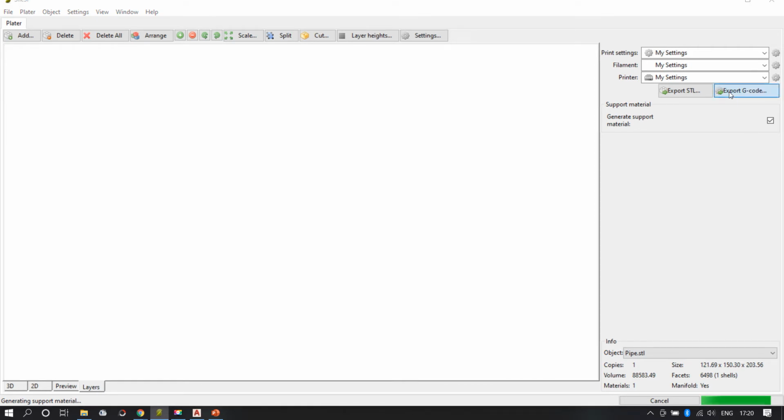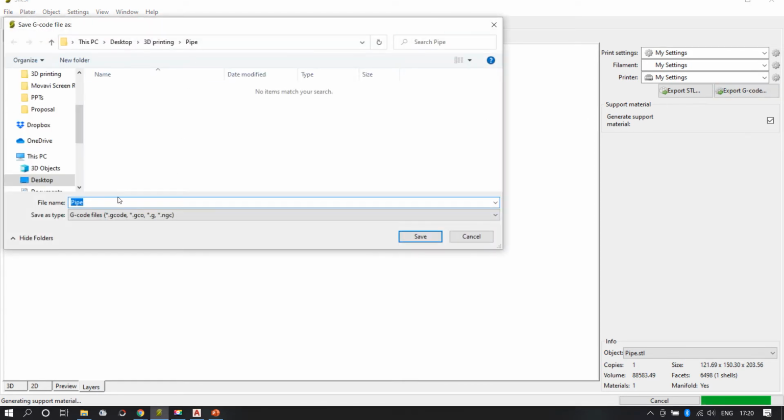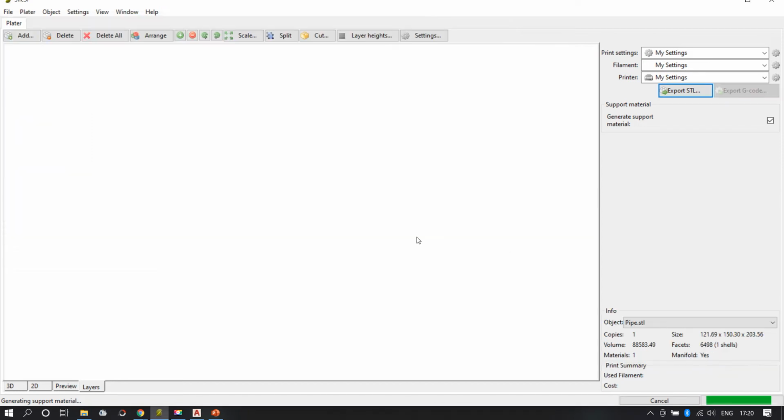Till then, let's export the G-code file here. So G-code file pipe, you see here the extension is like .gcode, .gco, .g, like that. So I can save as it is. That's the G-code file. Okay.